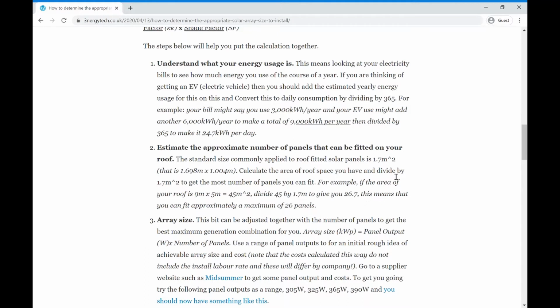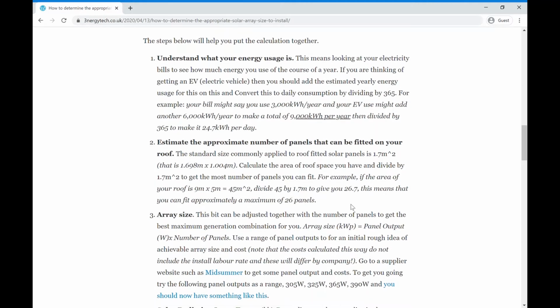So that's the area of a panel. Then you want to calculate the area of your roof space and divide that by the area of a panel, and that will tell you the most number of panels you can fit. In this particular example, I've calculated that your roof is 45 square meters. If you divide that by 1.7 square meters, it gives you 26.7, which means 26 is the most panels you can fit onto a roof area of that size, right?